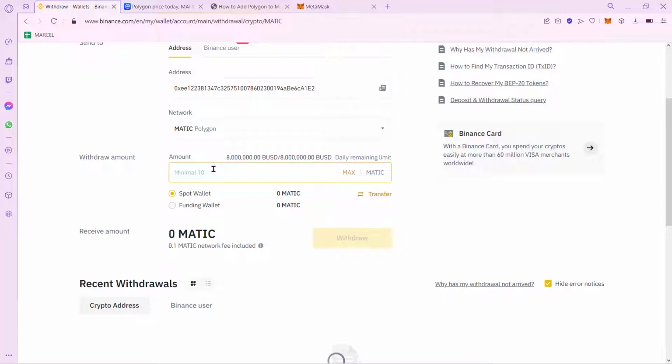So lastly, what you guys want to do is to select the maximum amount that you want to be sending into your wallet and select the option that says withdraw.